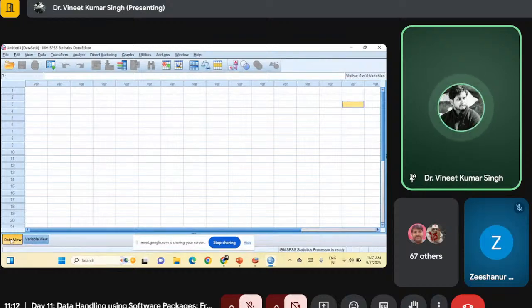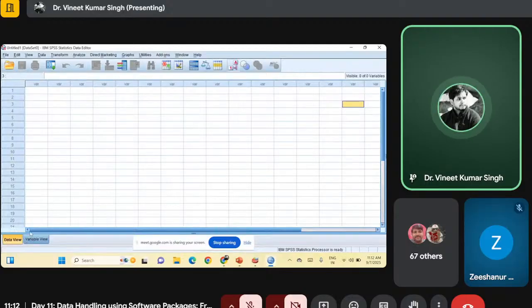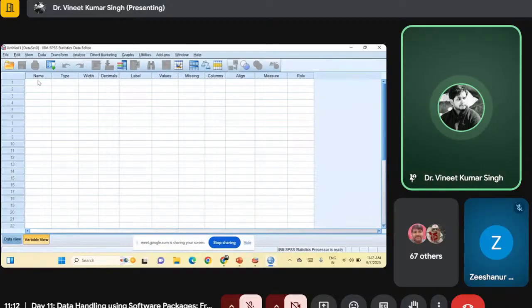So this is what appears after we start this software package, and there are two sheets. You can see at the bottom, this is Data View and this is Variable View. So there are two things. In Data View, we can enter the data set, depending on the variable, in the rows. In Variable View, we can enter the name or description of the variable.